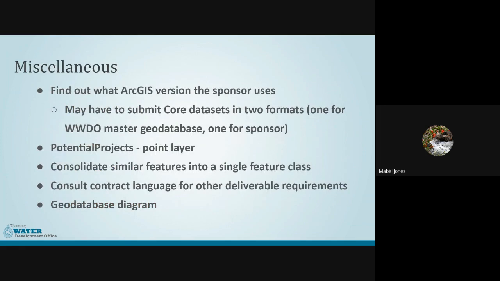Finally, just a few miscellaneous things. Make sure that you find out what ArcGIS version the sponsor is using. Our office is always up to date with the latest version of ArcMap and ArcPro, so you can deliver GIS projects in the latest version for us. However, if the sponsor uses an older version, you may have to provide it in that format for the sponsor for their benefit. Also brings up another point about sponsors who use GIS.